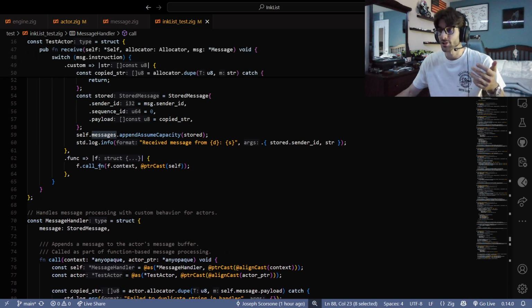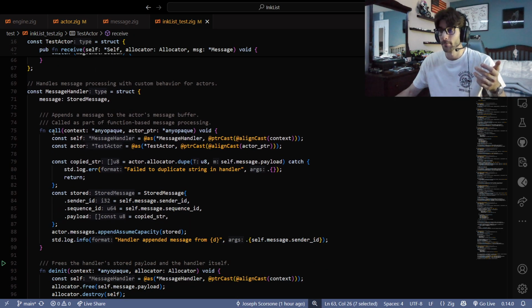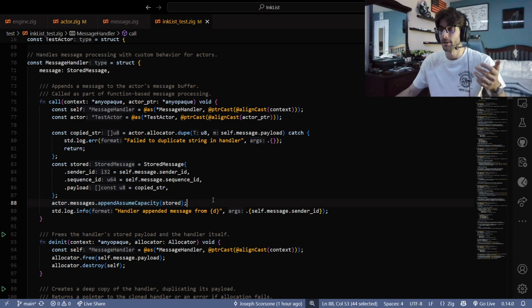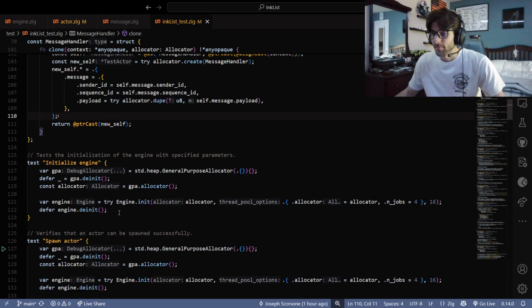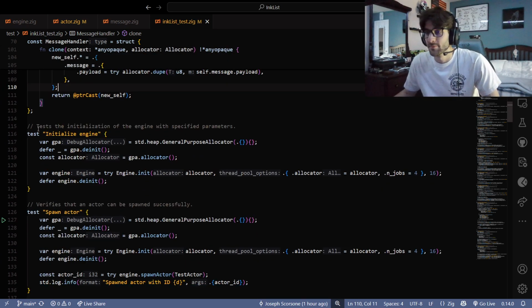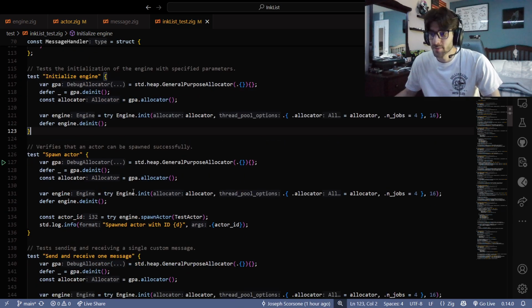This is the way that the function is calling to append messages, right? And then it can also deinit, and it can also clone a new self. Clone the messages, I mean. Clone the handler, excuse me. Right. So again, these tests, simple stuff like initialize the engine, passes.